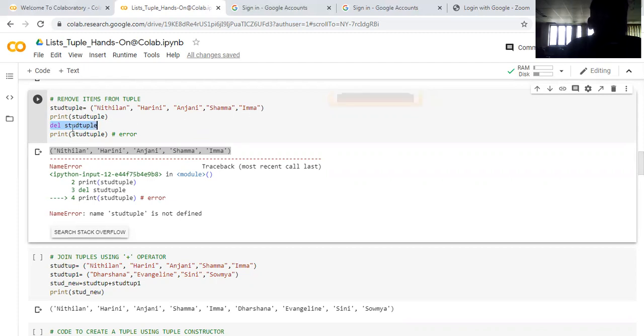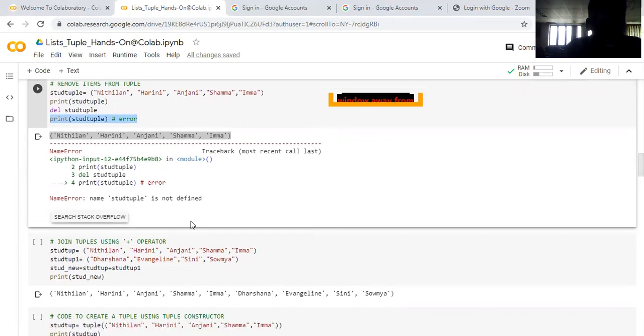Understanding? Once you give the delete operation del of stat tuple, if you want to print, what will it tell? If after deleting you print the same stat tuple, you will get an error. What is the error? Stat tuple is not defined. The value is not there. It will tell you the values are not there here.